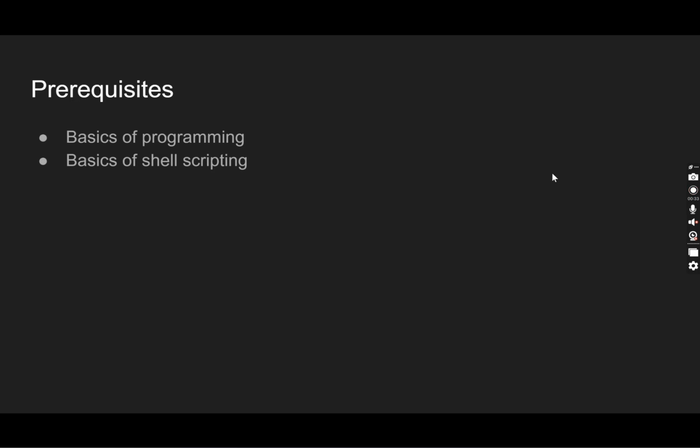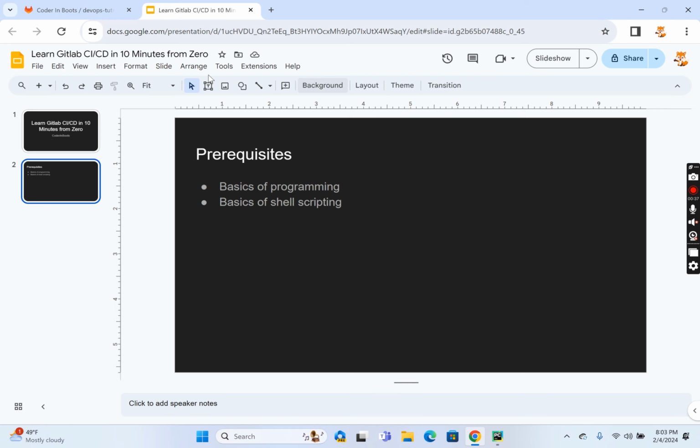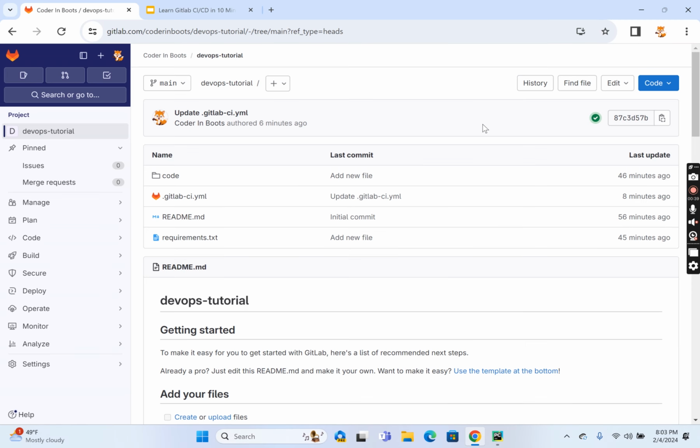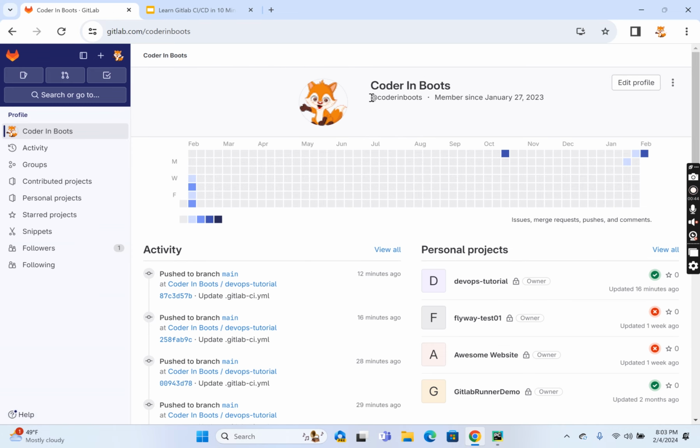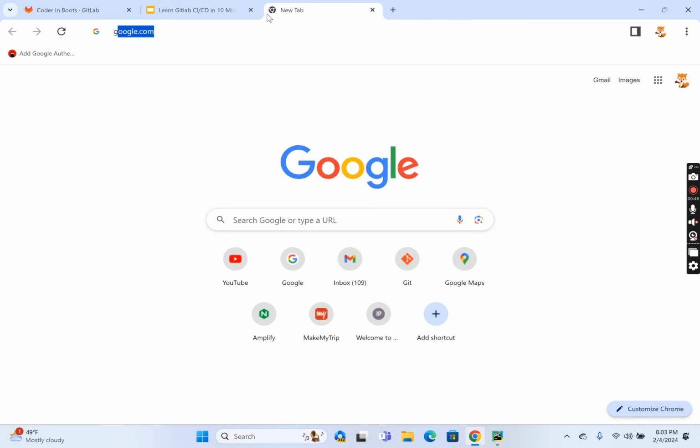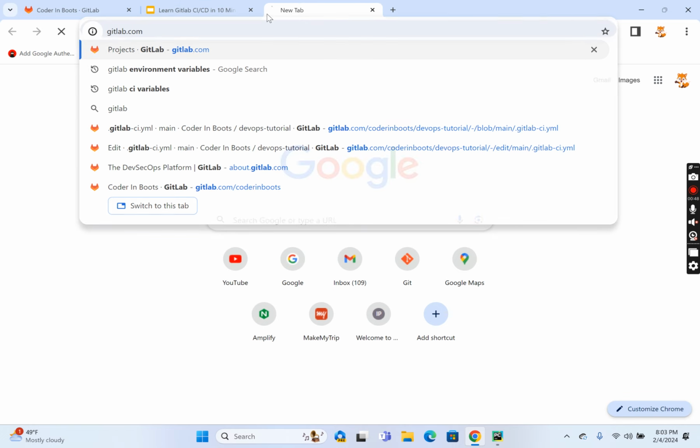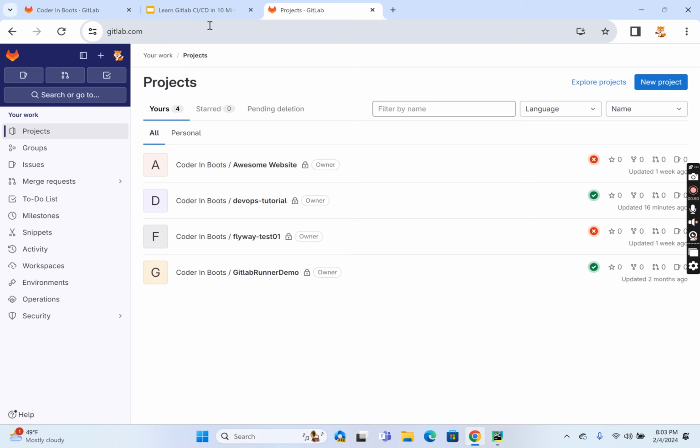Okay, so I'm going to move away from the slides. I'm going to show you directly from GitLab itself. So let's create a GitLab account. You can just open Google, gitlab.com. If you don't have an account in GitLab, sign up and create an account for free. There is no cost for a free account, so you can just sign up and create an account.